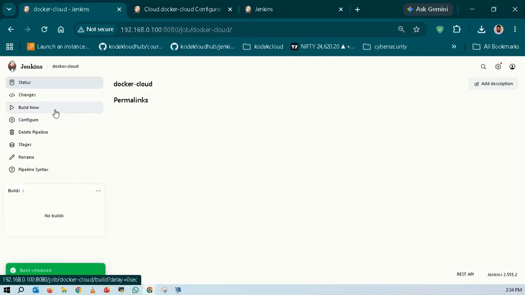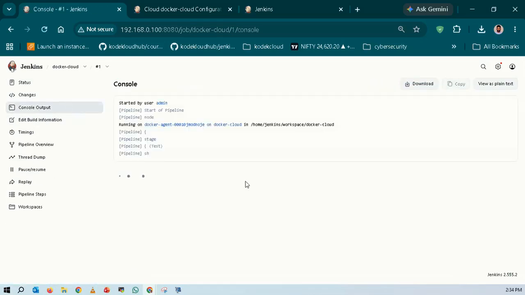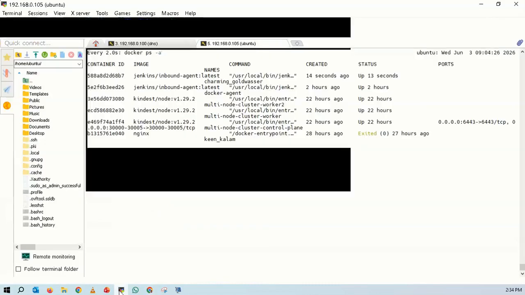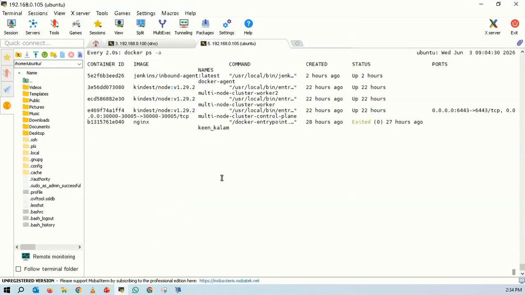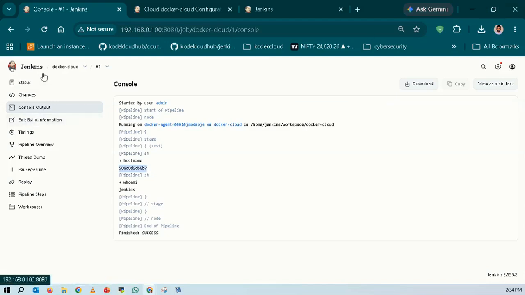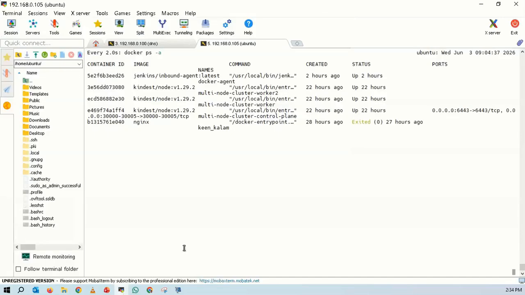It is taking our agent. It has taken our agent, right? See, who am I? Jenkins, and the container name is this. Let's check if it is creating any container or not. Let's check docker ps -a. Now let's trigger the pipeline again and see if a new container is getting created. It should create one new container and then automatically delete it.